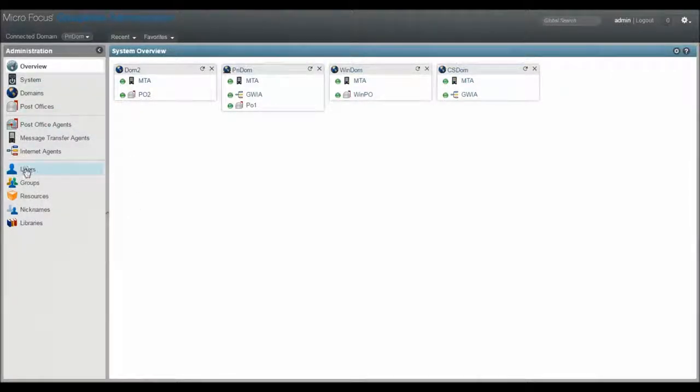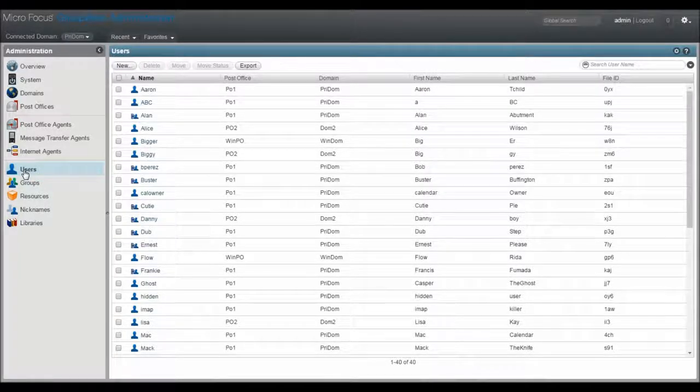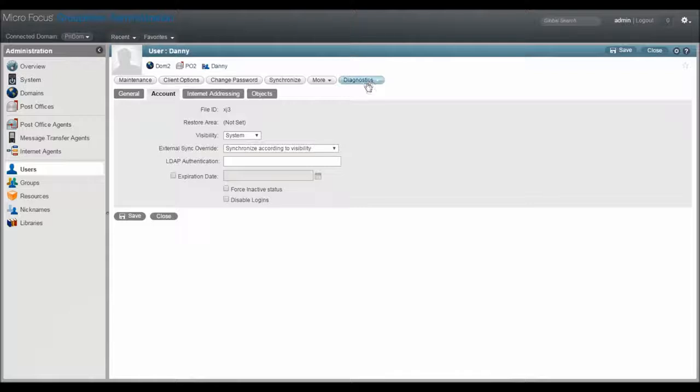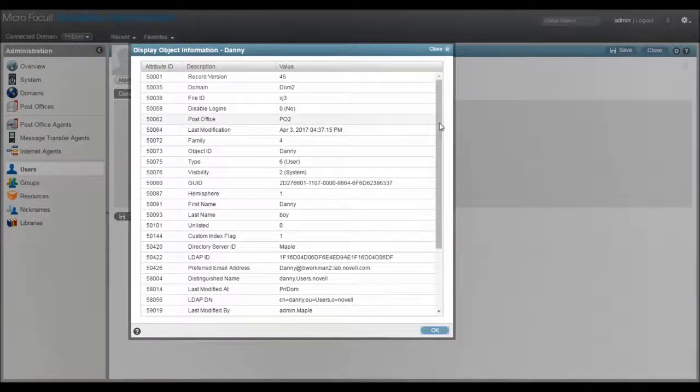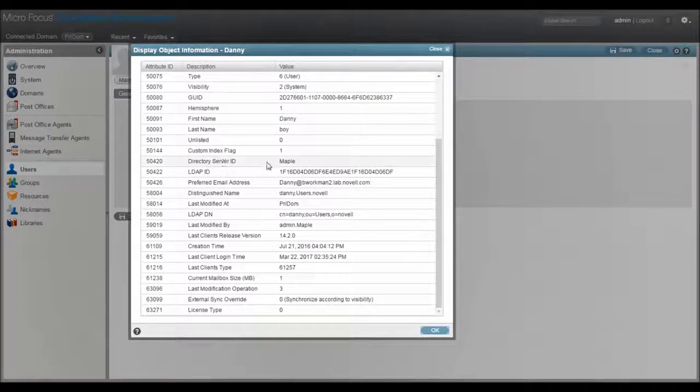In the admin console, I'll click Users. I can tell by the icons in front of the users that some are linked to directory objects and some are not. It's this directory symbol over the shoulder that indicates a user is linked. If I open the properties of this user, I can click Diagnostics and then Display Object to find lots of information. Here is the directory server ID, Maple, and here I can see the Ldap DN of the directory object this GroupWise user is linked to.